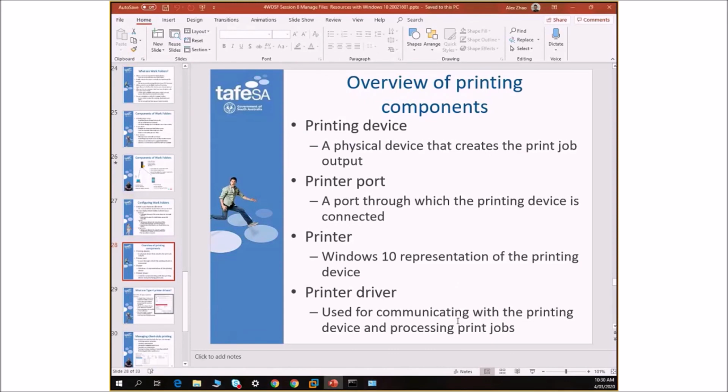So there's also printer ports. How are printers connected to your computer? Traditionally, it's been connected through LPT ports. No one probably uses LPT ports now. Or more recently, it's USB. But probably more likely nowadays is TCP/IP.